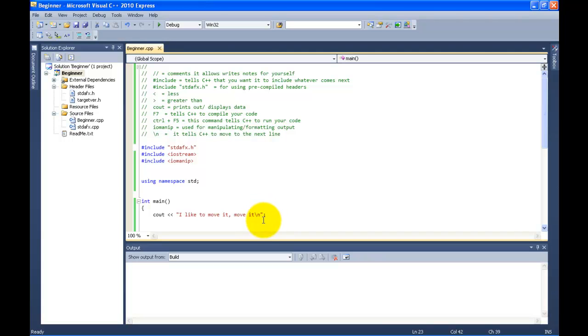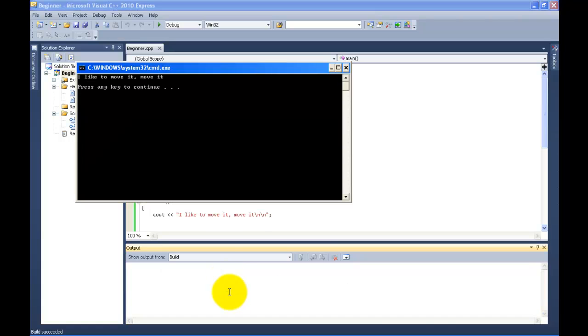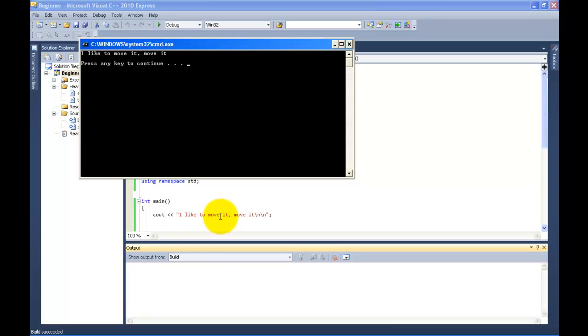Now, what do you think will happen if I put backslash n again? So if I put backslash n once, backslash n twice. Let's go ahead and run that. So let's compile. It's compiling right now. It's finished. Oh no, not compile, let's run it. So Control F5, and voila, look. We said I like to move it, it's right there. Backslash n, it goes down one line. Then a second backslash n, now it goes down a second line.